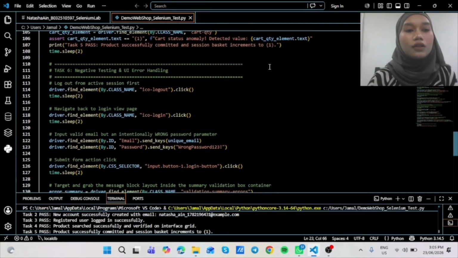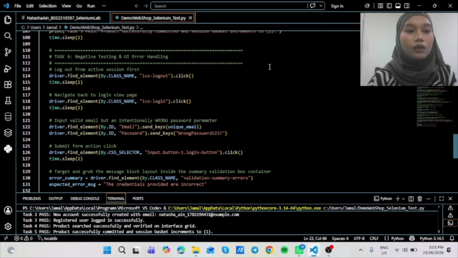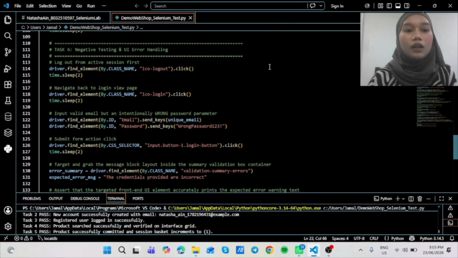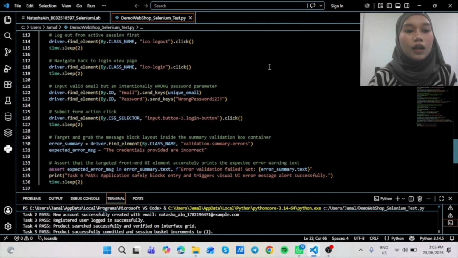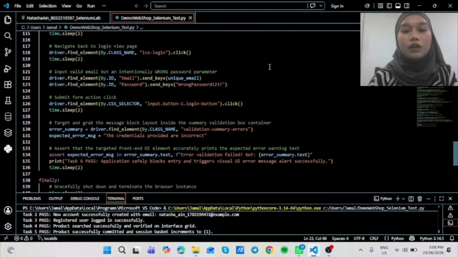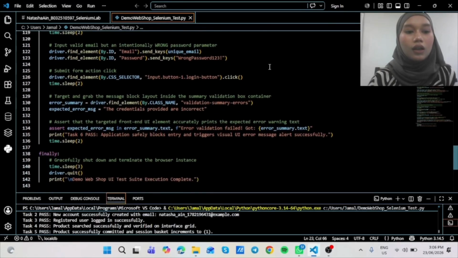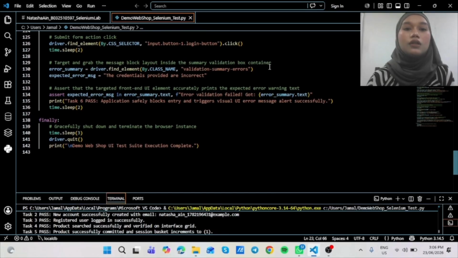So next is task 6, negative testing and UI error handling. Log out from the active session first. Then navigate back to the login view page. Input a valid email but intentionally wrong password parameter. Submit the form action click. Target and grab the message block layout inside the validation summary container. And last one, assert that the target form and UI element accurately print the expected error warning text. So that's all for the coding.